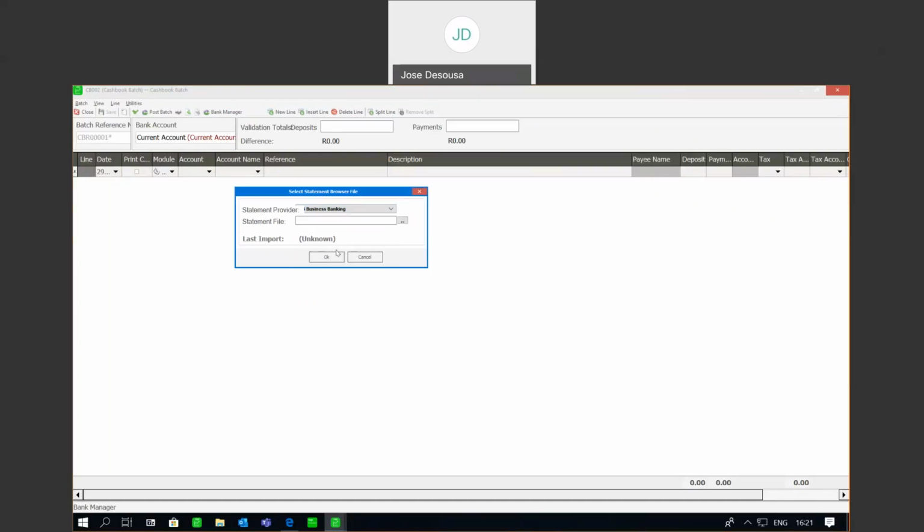If the bank account is linked to bank feeds, it automatically downloads those transactions directly into the bank manager and updates the bank manager with those transactions. You simply then complete the relevant information and submit it as per normal. So as you can see, it's quick and easy to set up your bank feeds and then simply open up a cashbook batch, and those transactions will then filter through into a cashbook batch.